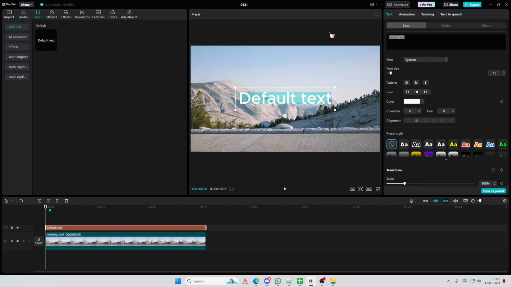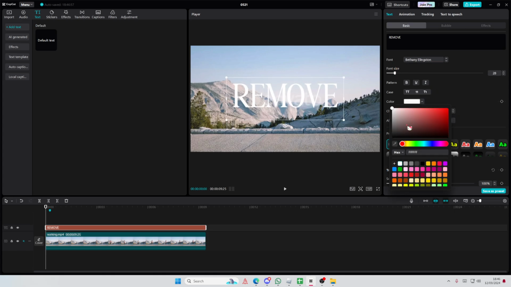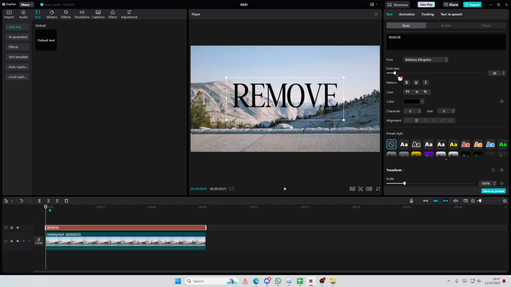Then I'm just going to type in remove. You can type in anything you want, of course. I'm also going to color it another color.